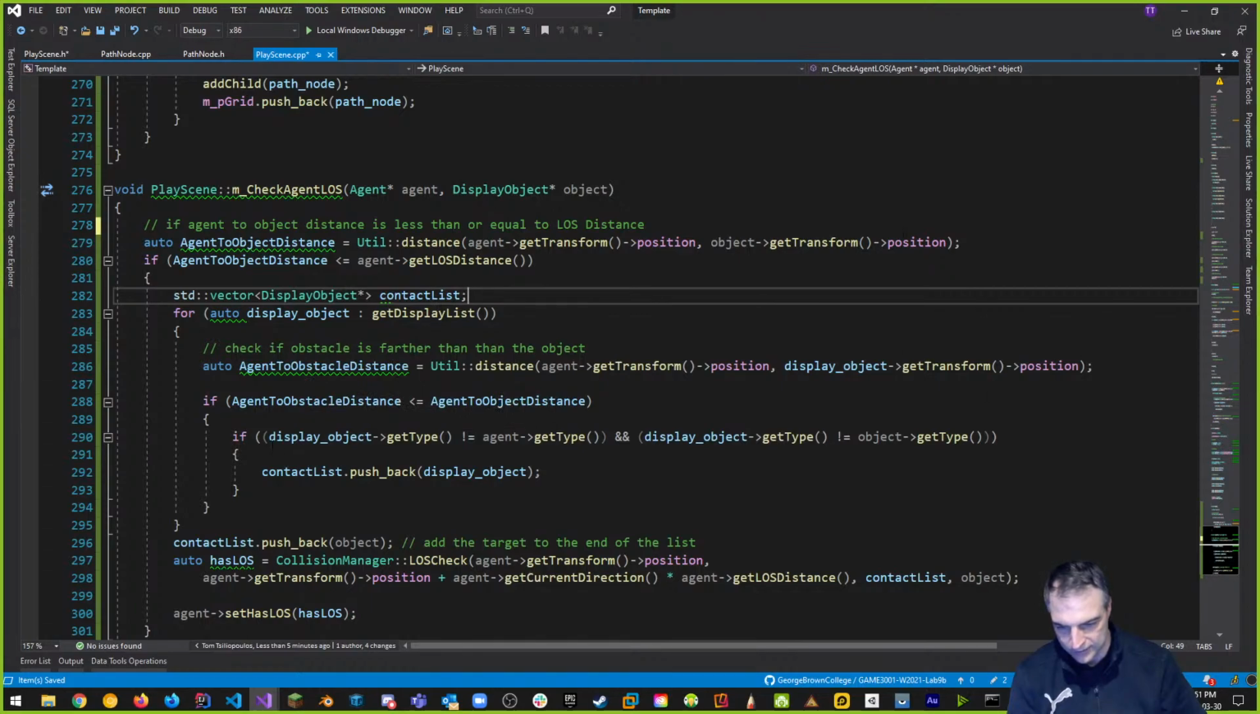So we're getting two distance checks. If my agent to obstacle distance is less than or equal to my agent to object distance, then we're good. And then I'm going to check to see if the thing that we're looking at, the display object type, is not the display object that I'm checking. And this is great because since we're checking all of the same types, they're not going to clash with each other. That means I'm not going to try and collide with objects of type Pathnode. It's going to ignore them. That's what this is going to do by default.